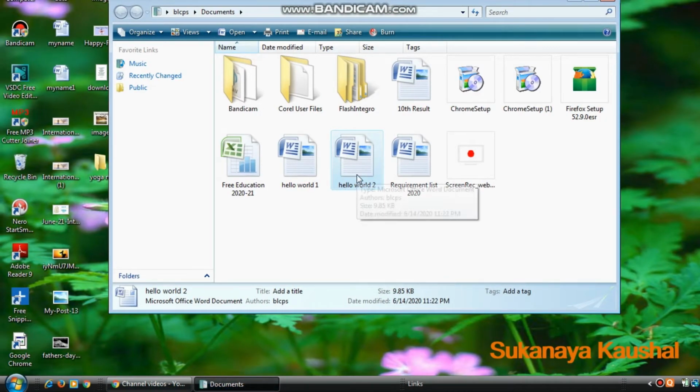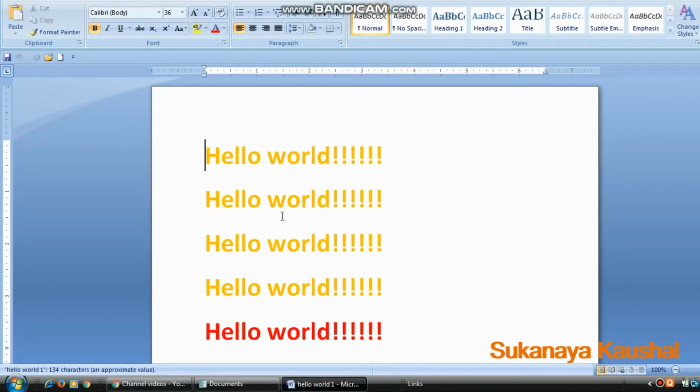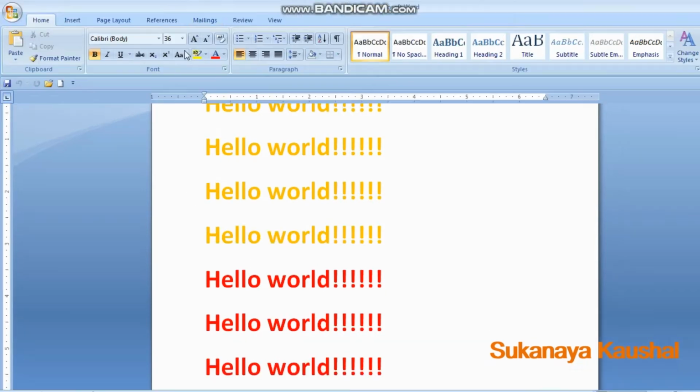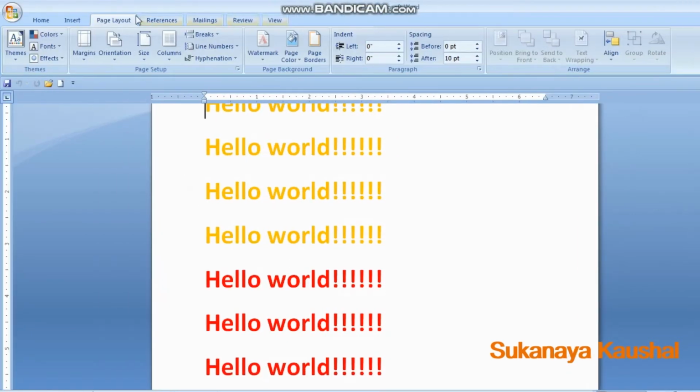Next we have the header and footer option. What happens with the header and footer option? A header or footer makes information appear on every page. A header shows at the top of your page, otherwise it shows at the bottom of your page in the case of a footer. So how does it happen? Let us check.